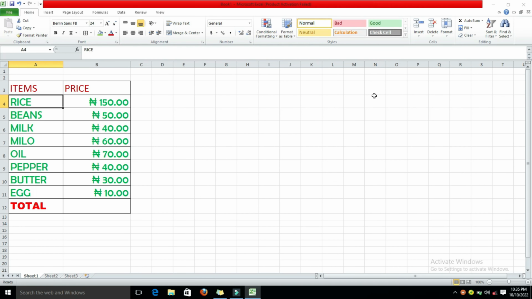In this tutorial I'm going to be showing you how to bold, italicize and underline text in the Microsoft Excel environment. All you need to do is click on the font or the text, then after clicking on the text, if you want to bold, you click on this bold icon, or you press your Ctrl B, any of the two. I'm using Ctrl B or the bold icon.